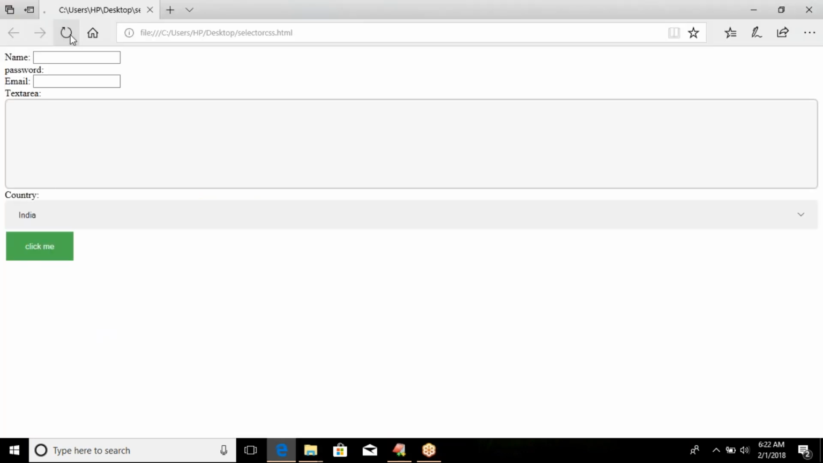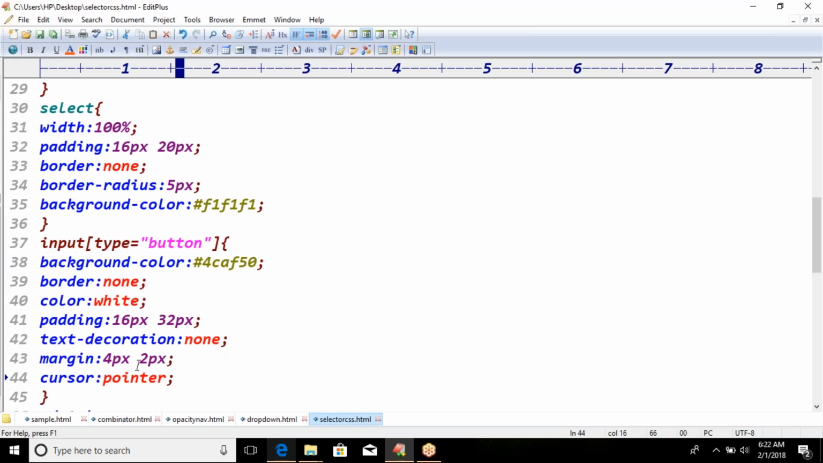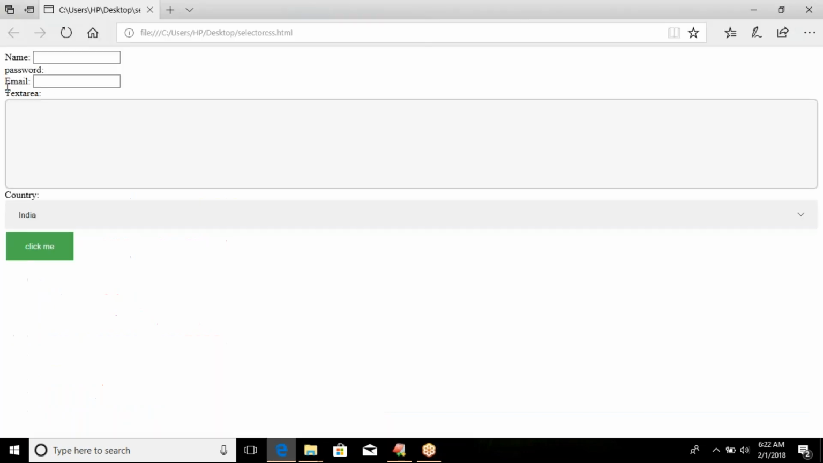Just save it and see here. Like this button, you can give the background color, and you can also add border radius if needed. If needed, you can add the border radius, 7 pixels, like that. You can get even like this. This is all about the style of input forms.